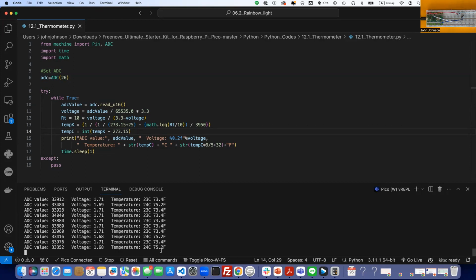So if I was to put my finger on it, would that change it? Oh, it does change it. My fingers are warm. So wow, we just had an outlier there, 383 degrees. I don't think that was accurate. But by putting your hands over it, you can kind of warm that up a little bit. Then if you release it, it will slowly go back down to the room temperature. So this is a neat little program that shows you the temperature.